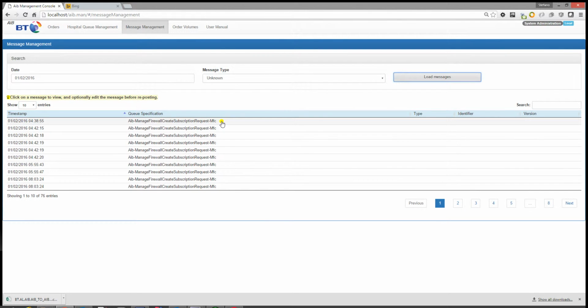Their queue is identified, and because these are the unknown type, the type is not known, and various other information like identifier and version are not shown because these are unknown messages. They're messages that AIB is creating, and as far as this component is concerned, they are unidentified.